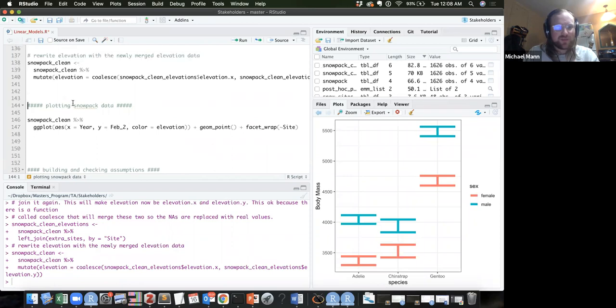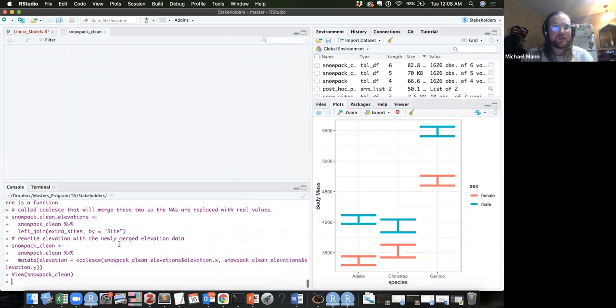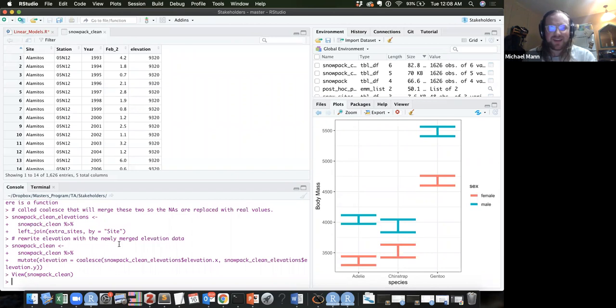Basically what we're left with is a snowpack clean data frame, and I merged some of the metadata and simplified it, so I can show you quickly what it looks like. In this data set, there are all these sites across New Mexico, and they've been sampled over time, from 1938, I think, until 2020. I also have the elevation of those sites, and the amount of snowpack on February 2nd of each year.